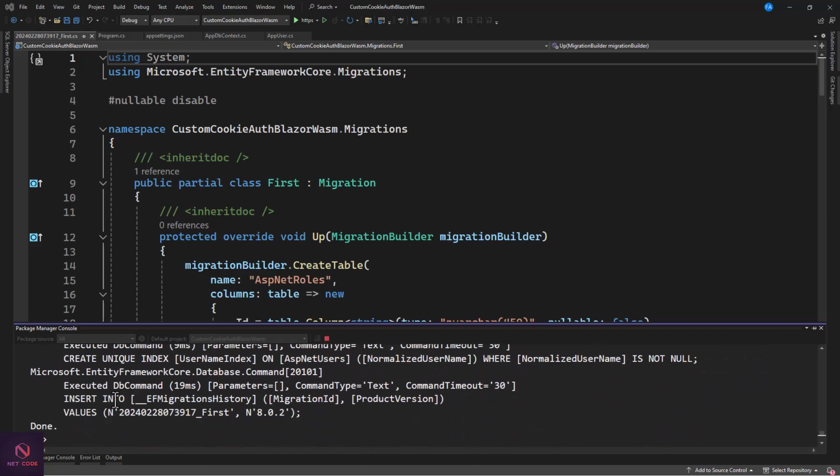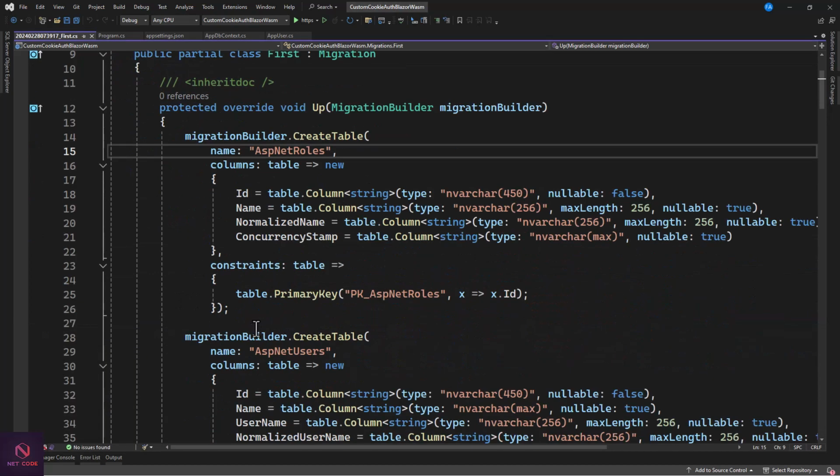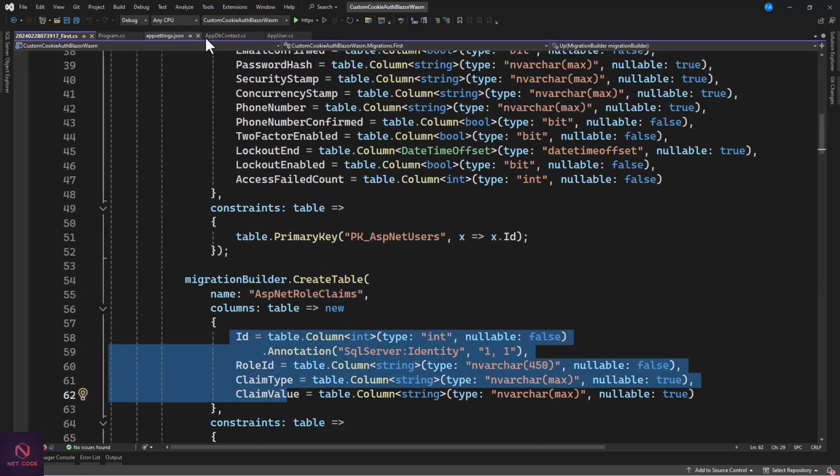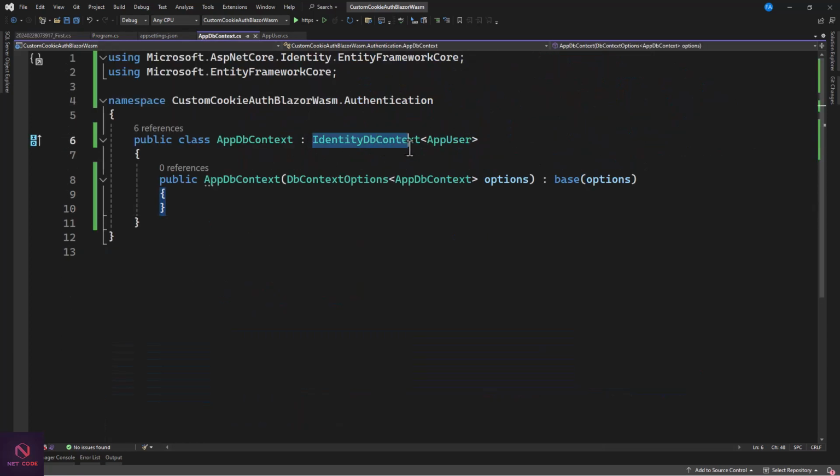Okay, so you can see we have a lot of tables being created. When you check here, you know this already, so I need not explain. But if you don't know, these are the tables that are going to be created, and these are the columns going to be created for each. And all these are coming from this one. Okay, good. So we have the tables, we have a database created.